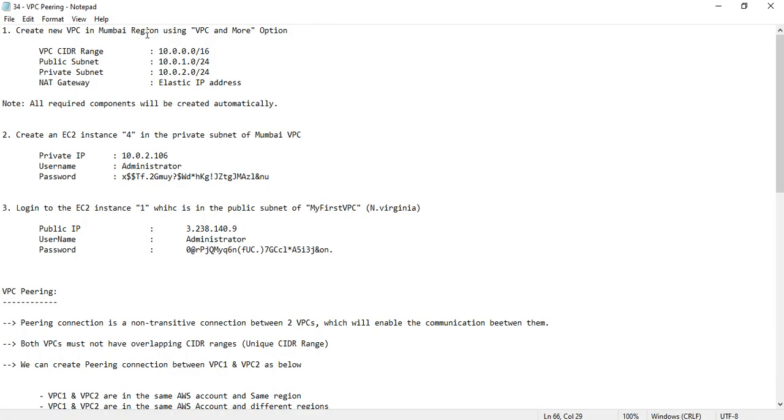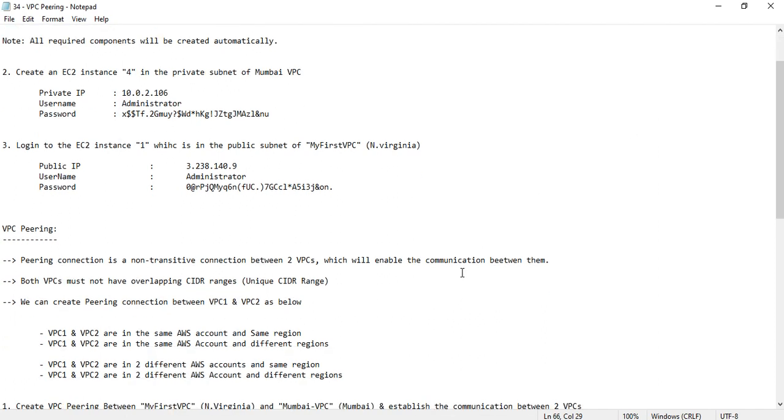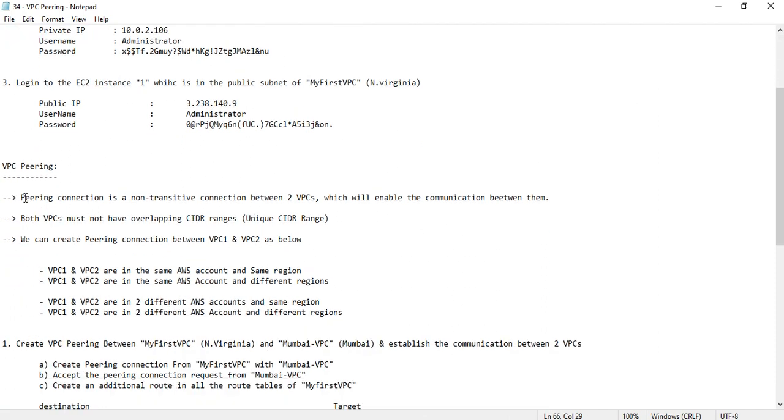Just have a quick look at this. For the practical session, for example, I am going to take two regions. The first one is the Northern Virginia region, and the second is the Mumbai region. And what is the purpose of making a VPC peering connection between two VPCs? In order to enable the communication between them.